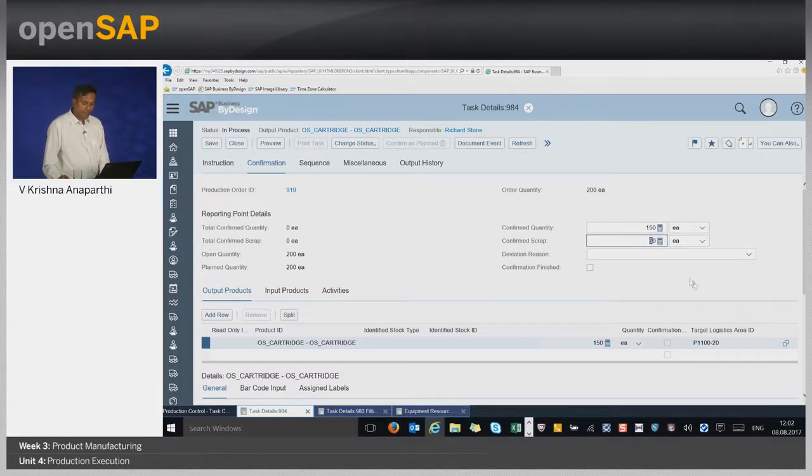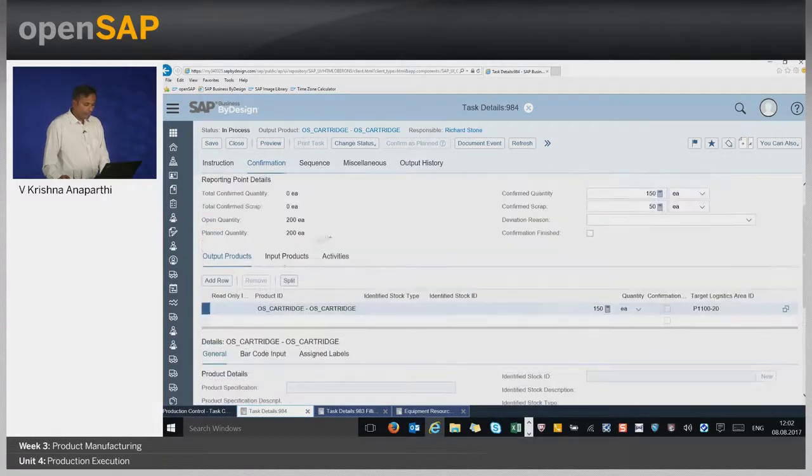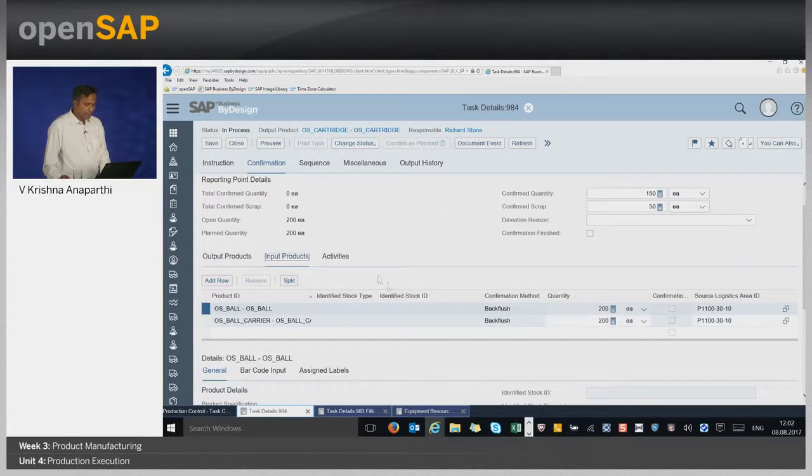in the scrap. And at this point, if you see the impact, the output is for 150, but if you see the impact on the input product, the input is consumed for the entire 200. Because the system understands that a total of 200 units are tried to be produced. So the components will be consumed to the level of 200, but the output will only be created to the level of 150 because 50 units went into scrap.